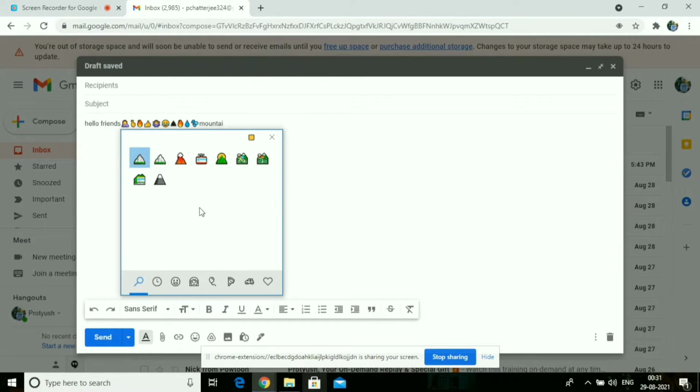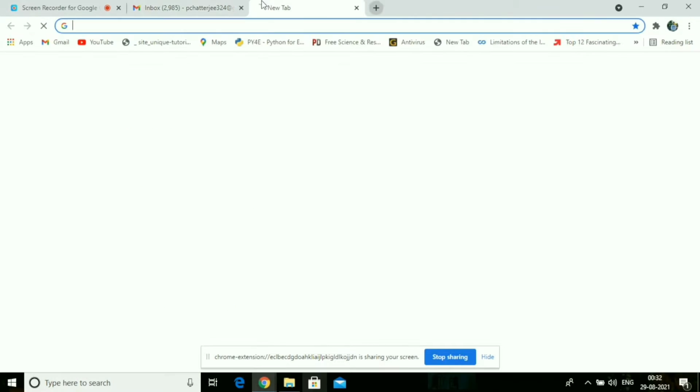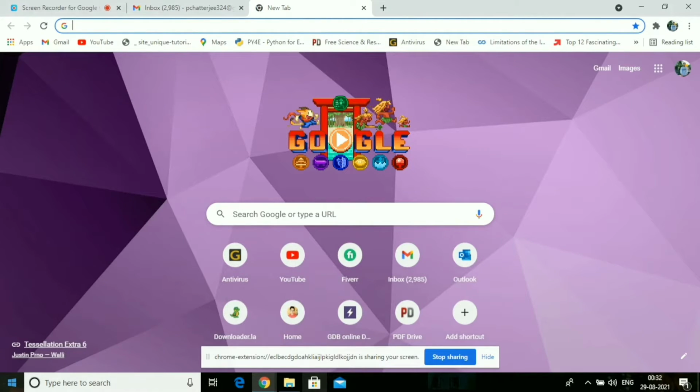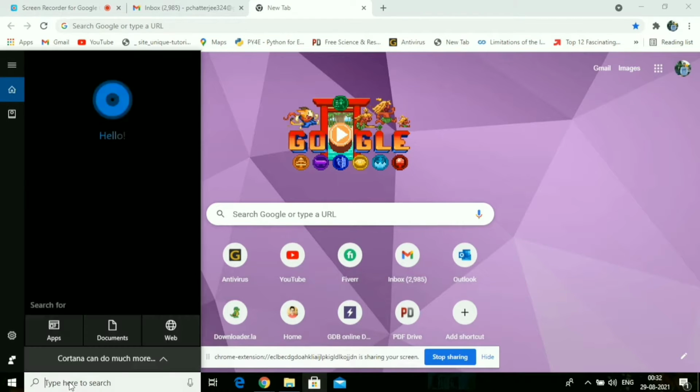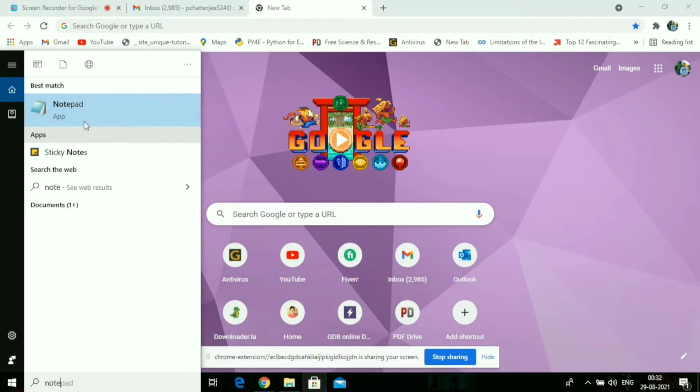Here I have shown you in Gmail, but you can use it anywhere you want. You can search it in your web browser in a new tab. I will show you that. And you can also use it in your notepad. You can rename your files, or do anything you want.